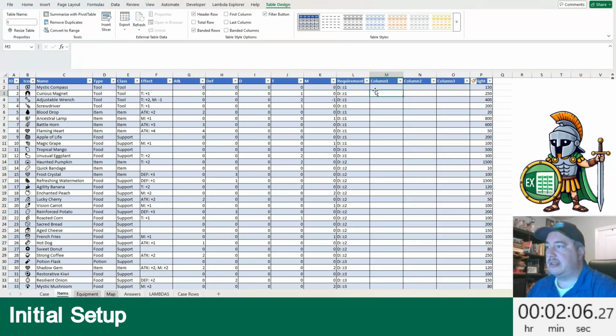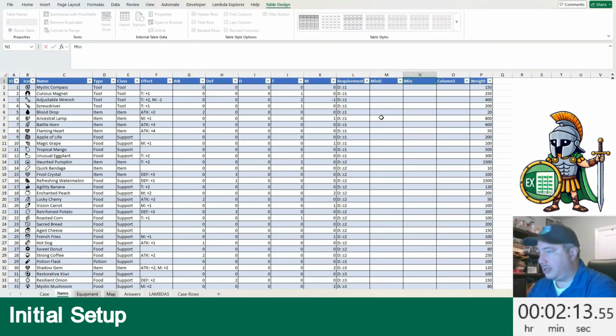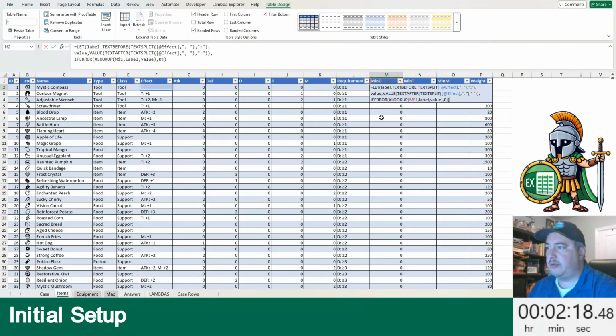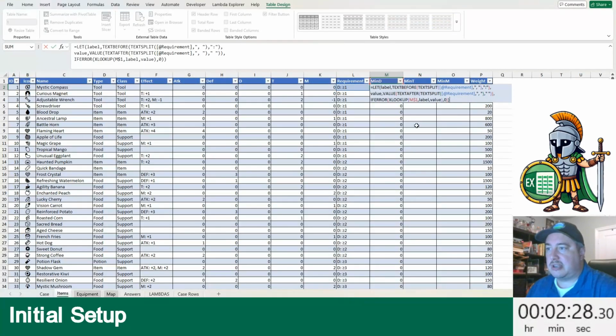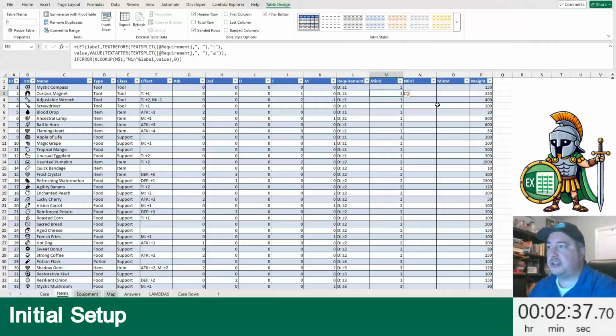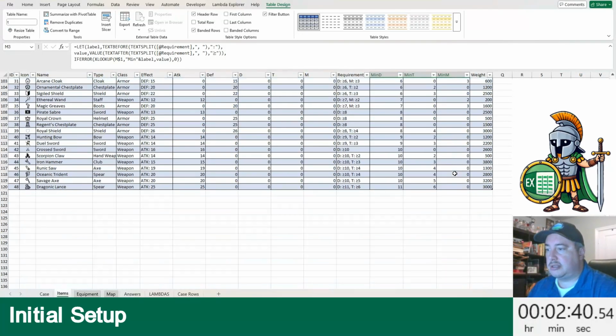All right, so we're going to do something similar for the requirements. Each item has a minimum dexterity, a minimum technique, and a minimum magic. So we'll use that same formula, but tweak it a little bit. So reference the right columns here. The value is found after a greater than or equal sign instead of a space. And our column headers have the label min concatenated there. So I'll change that. And yeah, it should be good.